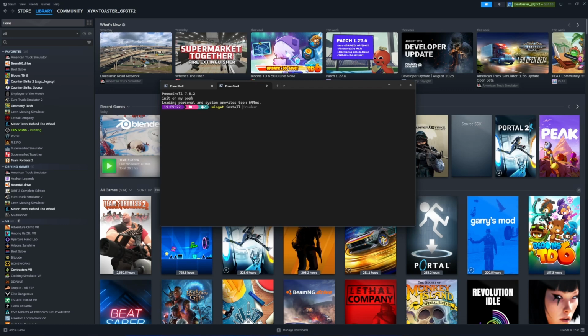And if you want to install Blender like this, you can do winget install Blender. But as you can see, I just have it on Steam.